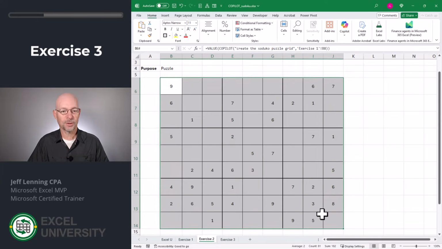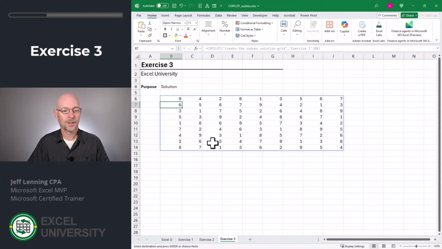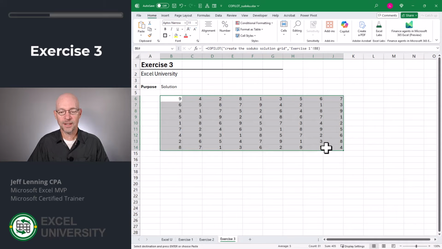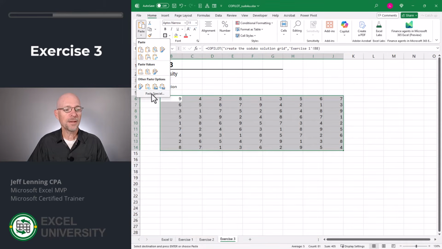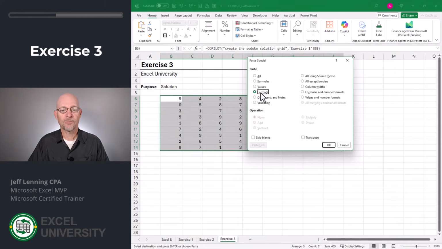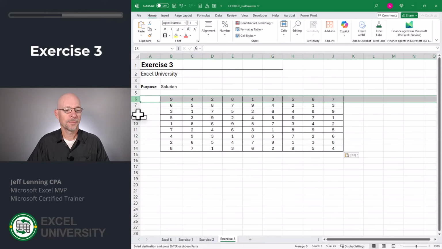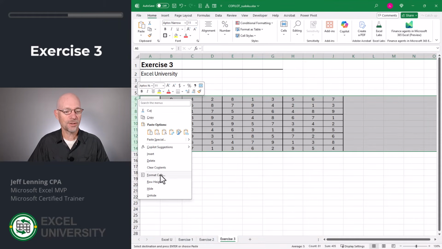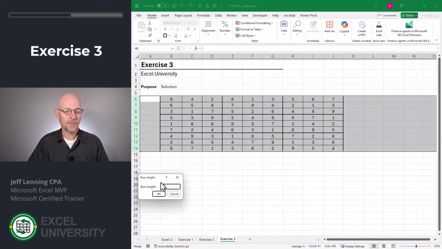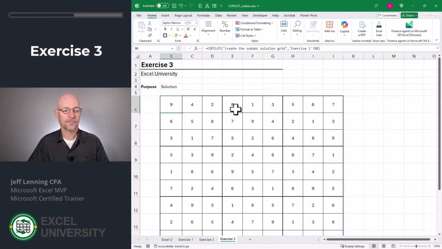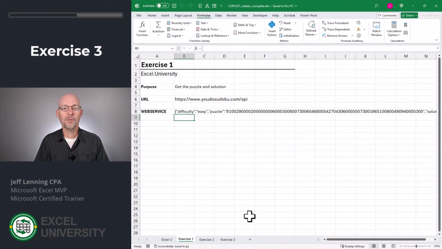Now, instead of applying the formatting manually, I'm simply going to cruise over here. I'm going to do a standard Ctrl-C copy. I'm going to select this range, and I'm going to do a paste special, formats, and I'm going to click OK. So far so good. Now let's just change the row height. I'm going to go with 40. All right, very cool.